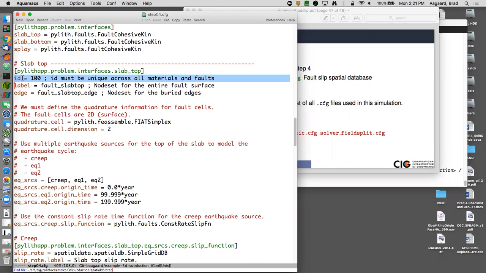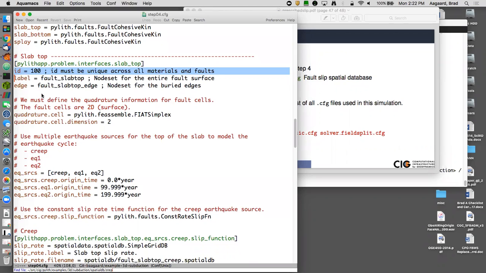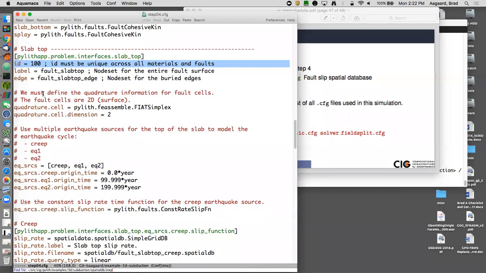Now that I have multiple faults, I can't use the default for every single fault. So I'll do one fault at 100, one fault at 101, one fault at 102. You can start whatever value you want, but by starting at 100, to me, that indicates I'm using a fault. I never expect to have over 100 materials in my model, so I know that I have good separation and no overlap of IDs between my materials and the faults.